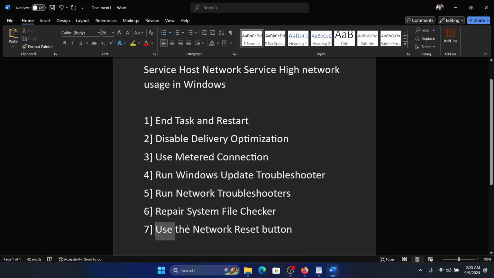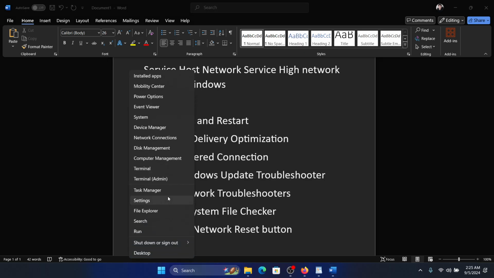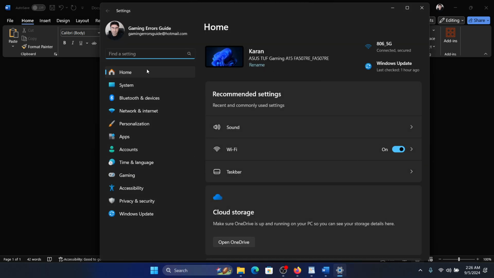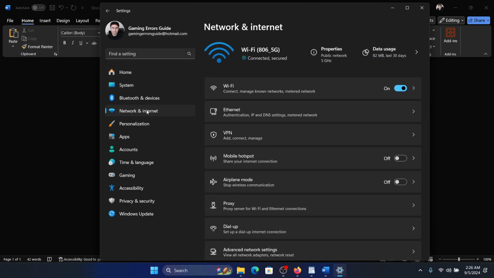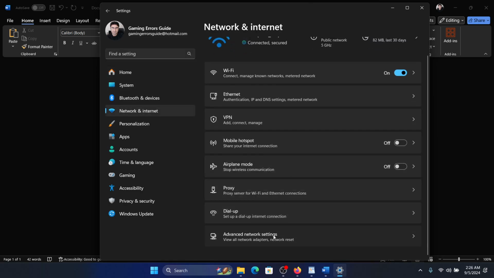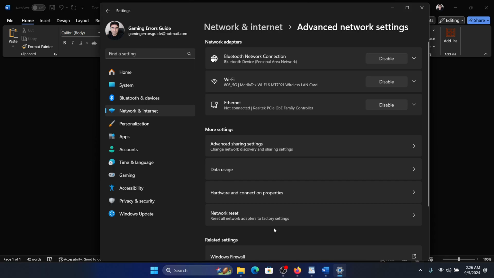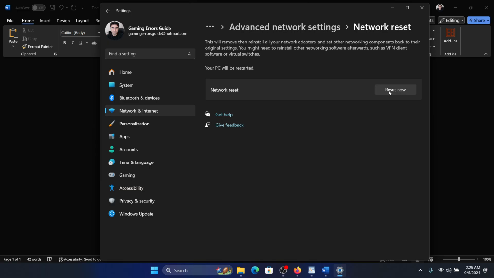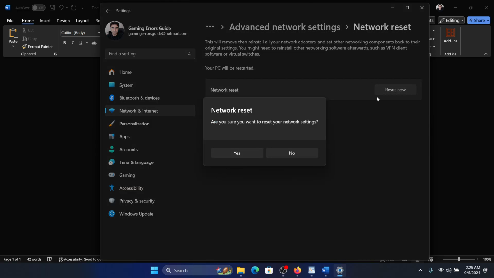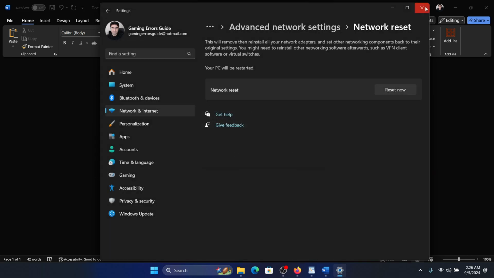The last solution is to use the network reset button. Right click on the Start button, select Settings from the menu, go to the Network and Internet tab on the list on the left hand side, select Advanced network settings in the right pane, select Network reset, click on Reset now, and finally click on Yes, and then reboot your system.